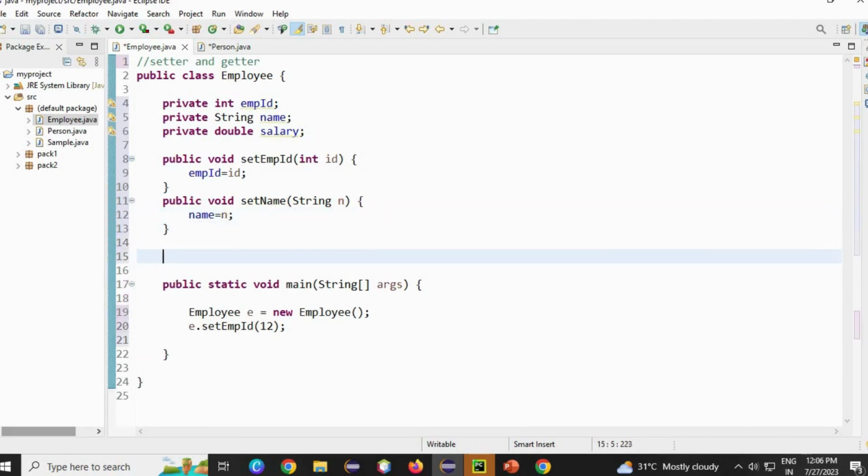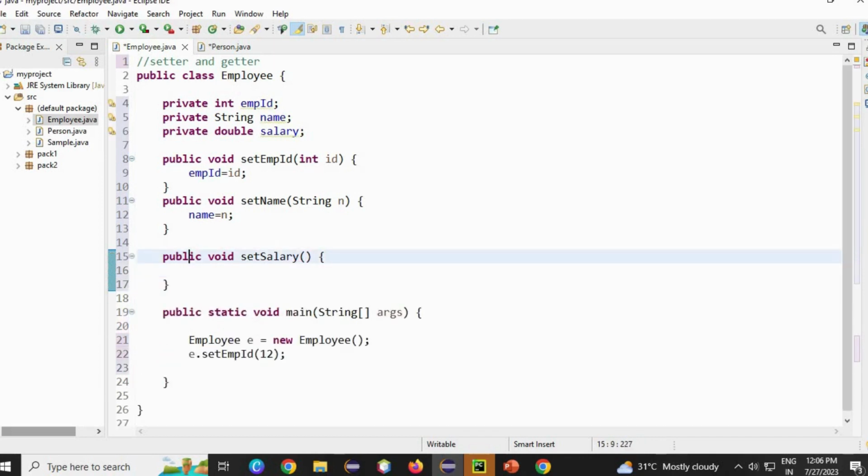Now let's write another set method, setSalary. The parameter variable will be double s. Now the salary instance variable is equal to s.